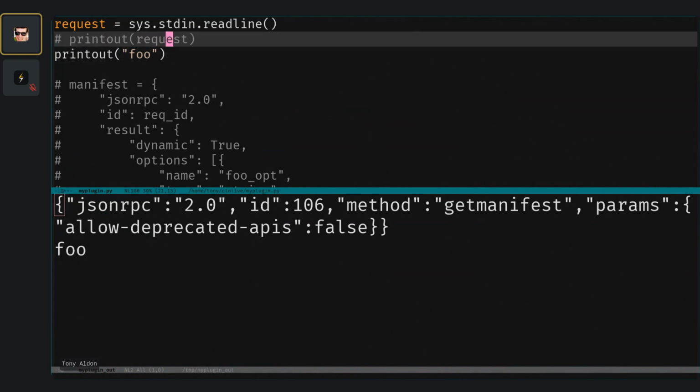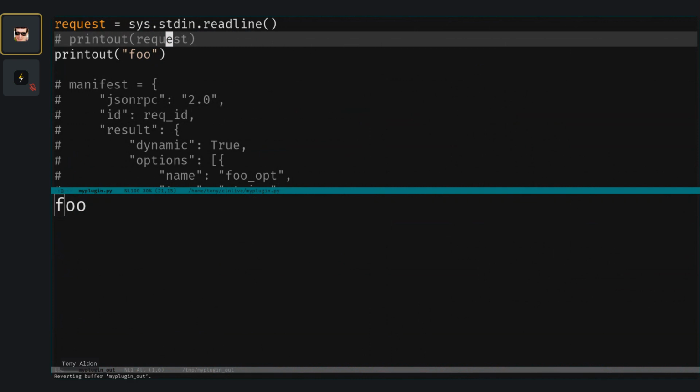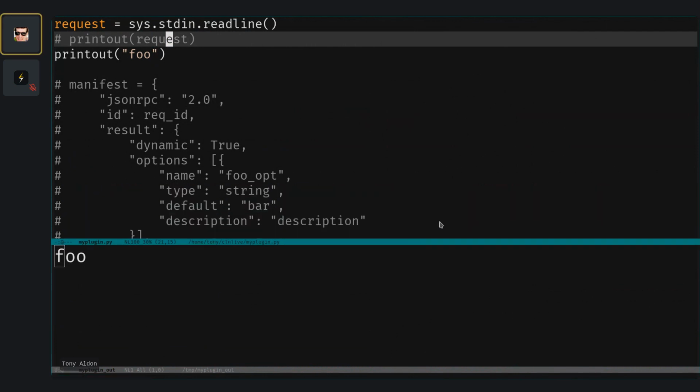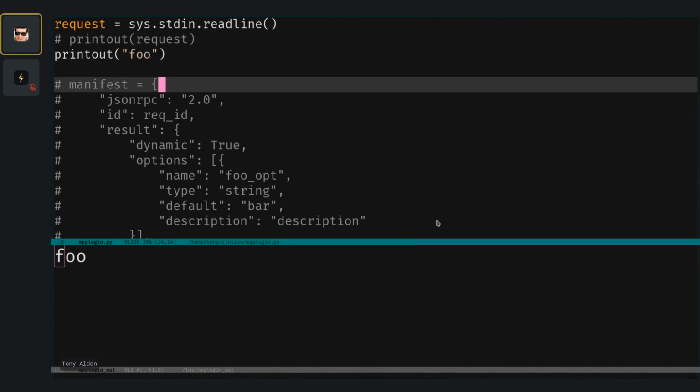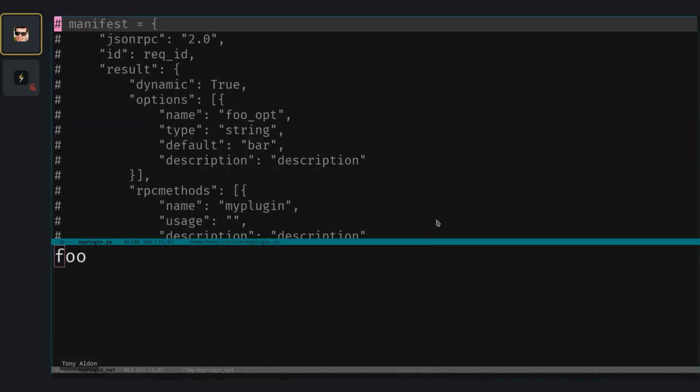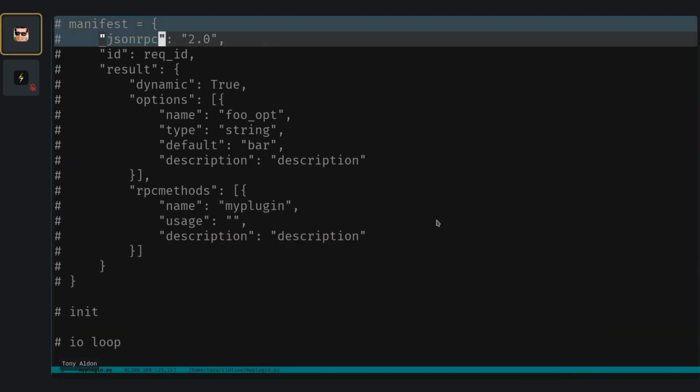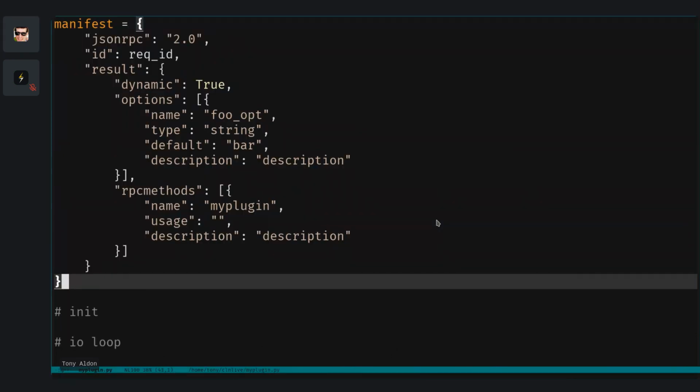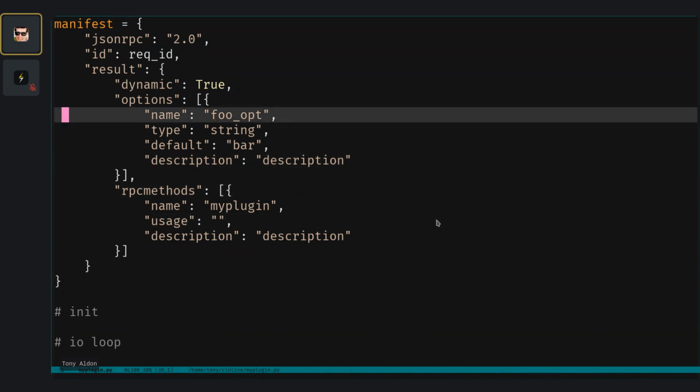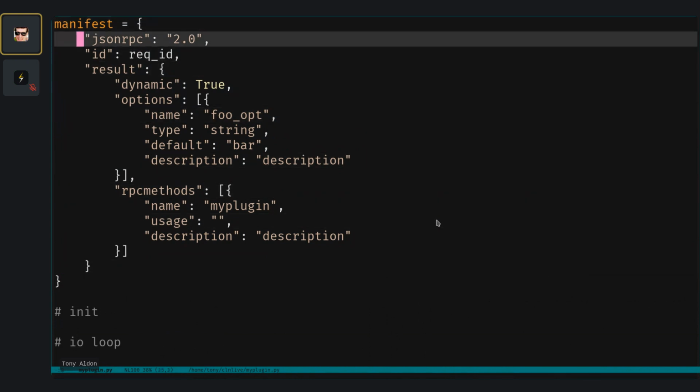So let's say that we comment out print at request, and now this restarts, and after a moment we see myplugin.out change. Okay, so we have that. Let's go and do our manifest, because we are here to go further. So here in the manifest, this is what we have written.